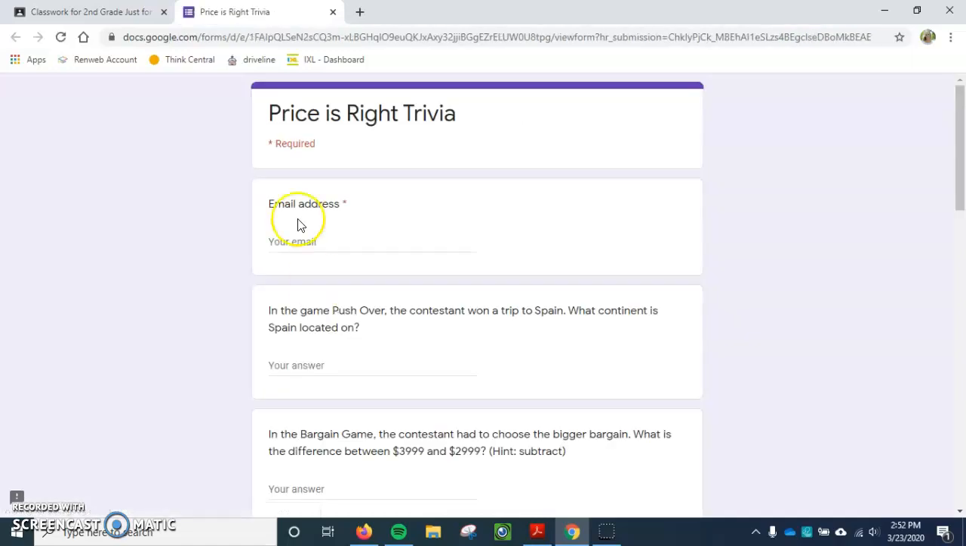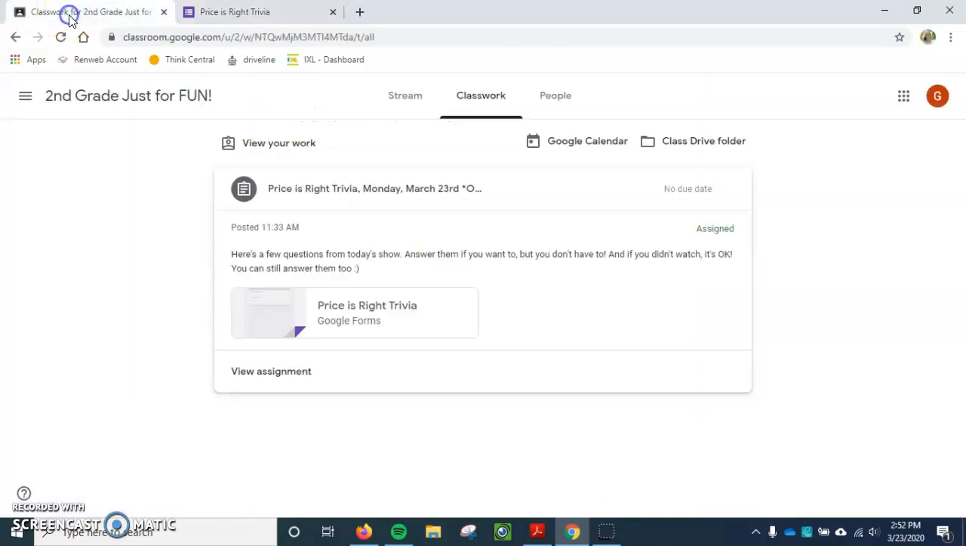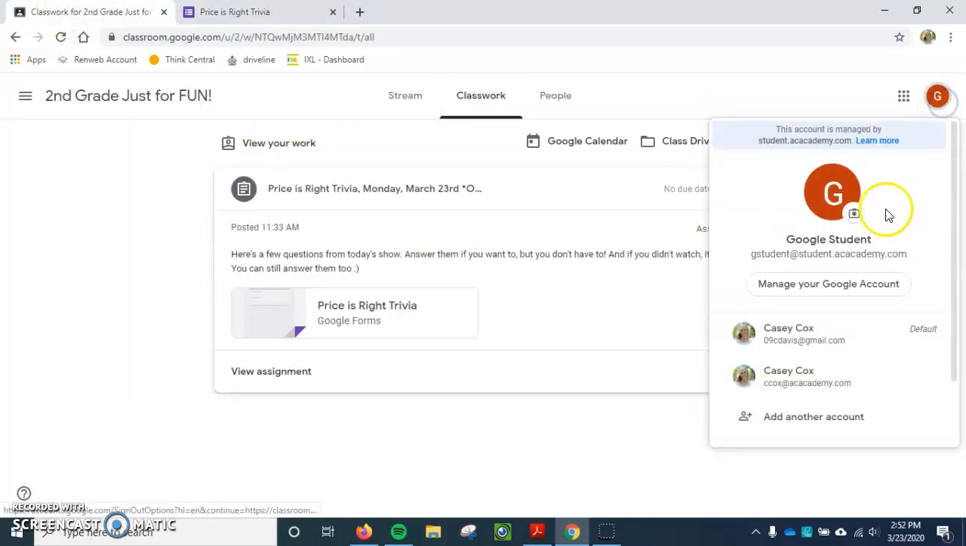It'll open a new tab for you. Notice your email address is required. You have to put that in. It will not let you submit the form without putting your email in there. So this email is, I believe, I'm just going to go here and copy it.